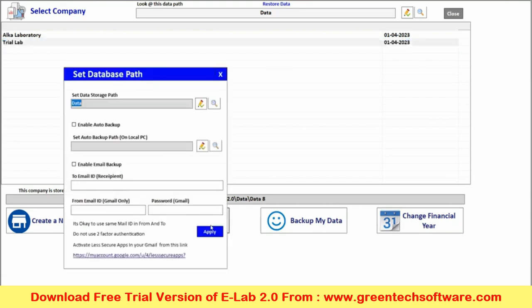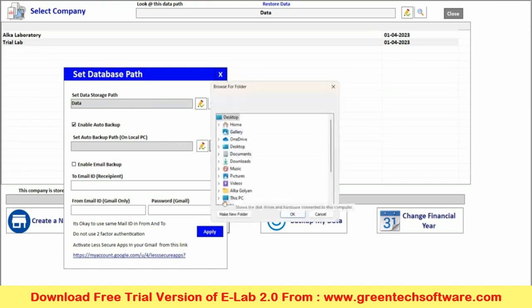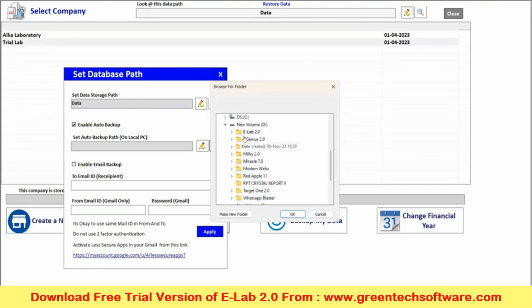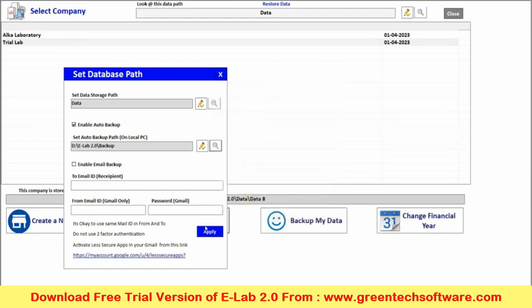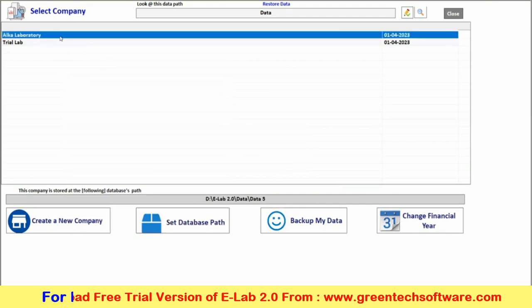After that, you need to set the database backup so that your data will be safe. For this purpose, you need to click on enable auto backup and choose the particular path where you want to store your data. I'm just entering my data in backup. So this is the folder, and if you want to upload your backup to an email ID, then you need to enter these details and click on the apply button. So this is the procedure of setting the database path.